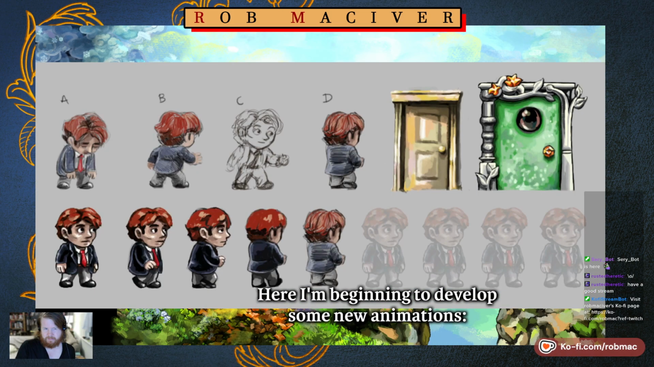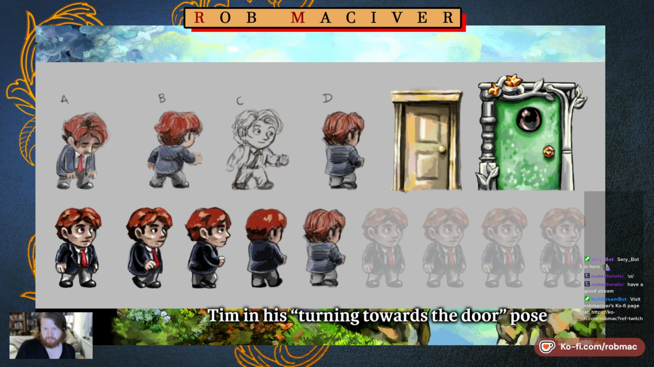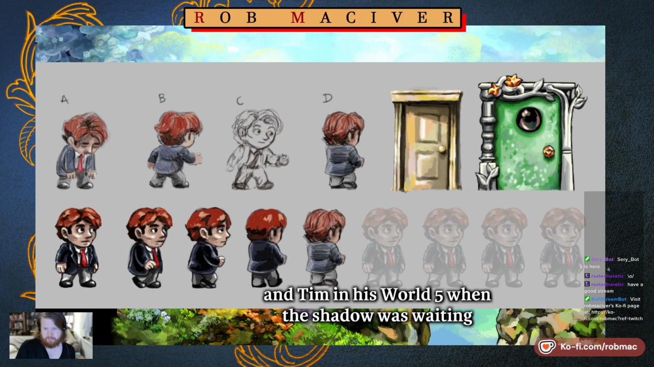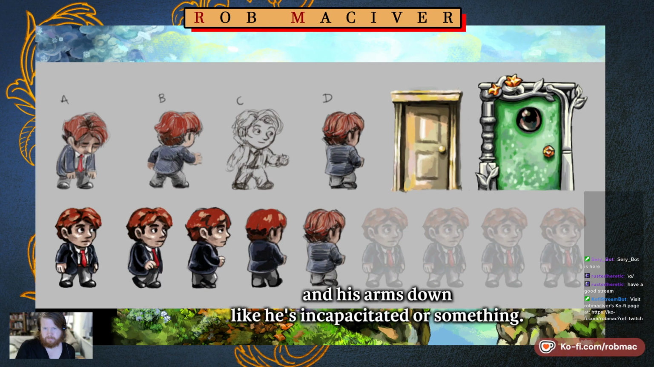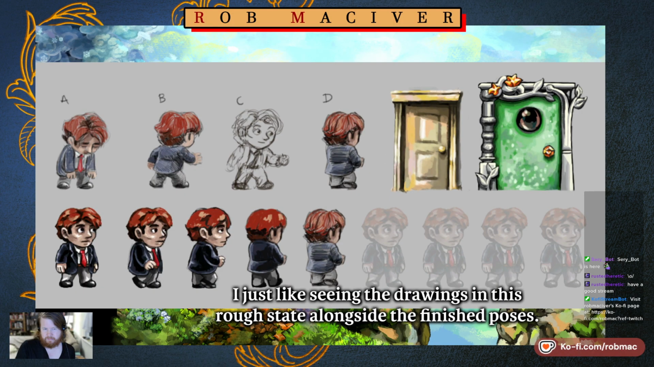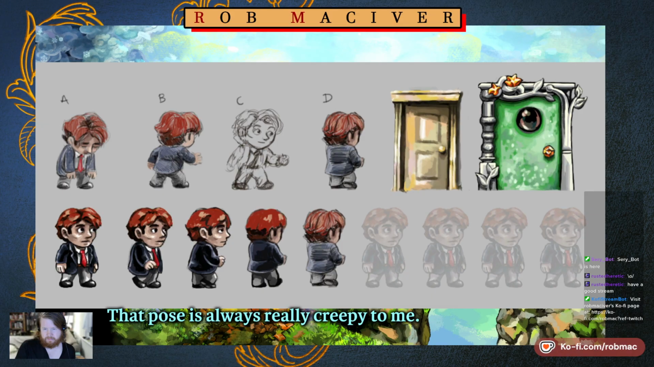Here I'm beginning to develop some new animations. Tim in his turning towards the door pose, and Tim in World 5 when the shadow was waiting for the new Tim to do something. But he's kind of hanging his head down and his arms down like he's incapacitated or something. I just like seeing the drawings in this rough state alongside the finished poses. That pose was always really creepy to me.